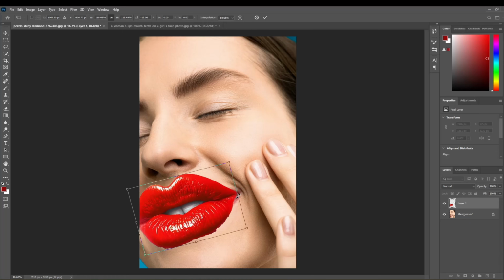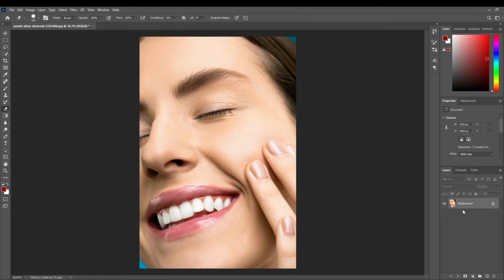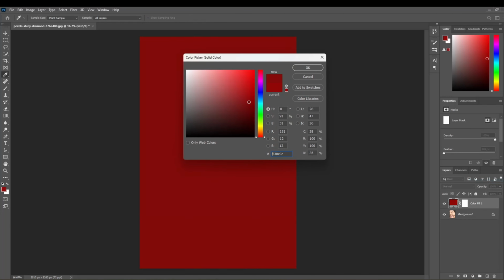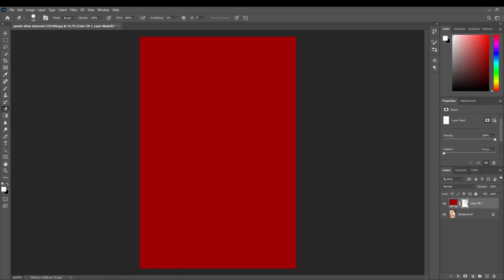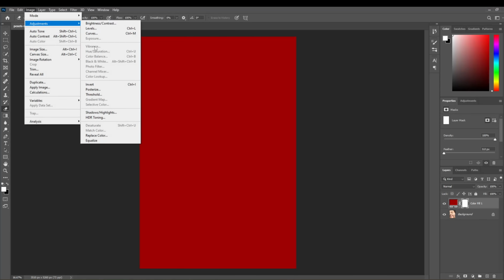How to create realistic lipstick in Adobe Photoshop. First, click on the adjustment layer and create a solid color. Select any color for lips. Select the mask, go to Image Adjustments, and Invert.